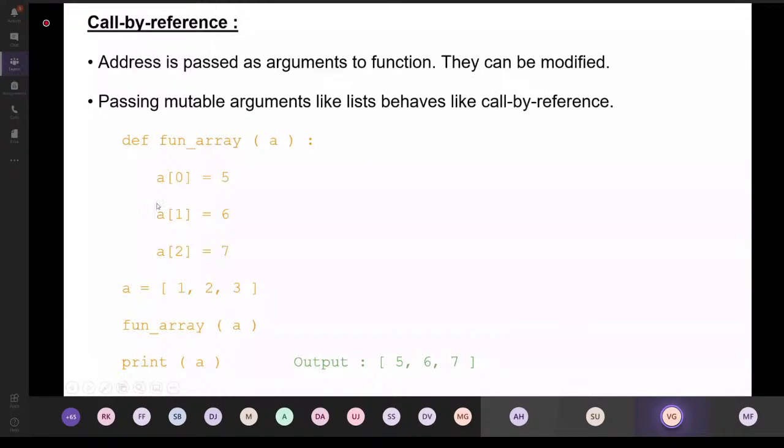The other method to call the function is call by reference. In call by reference, usually the address is passed as an argument to the function. In Python, whenever we pass a mutable argument like a list, it behaves as a call by reference. Here, this function takes an argument A and makes the first three elements of the list 5, 6, and 7.